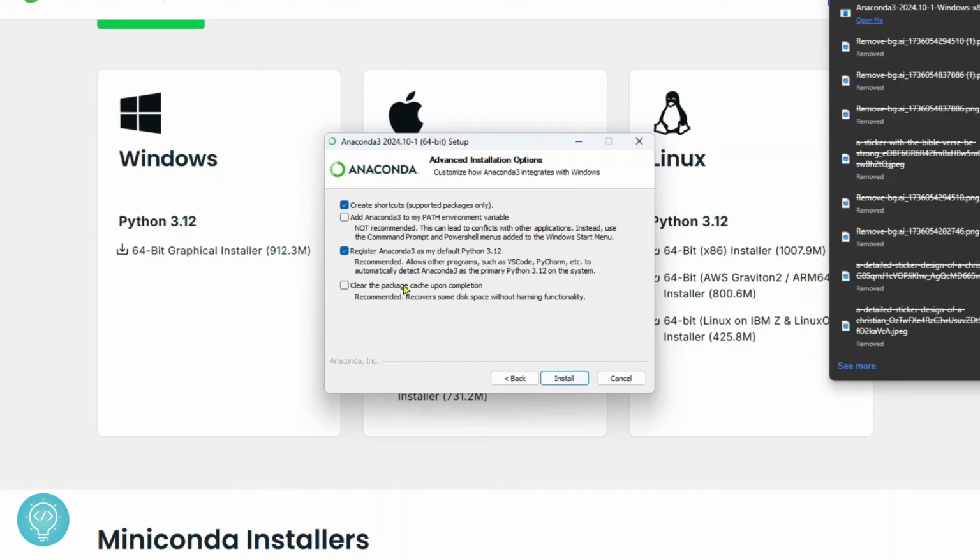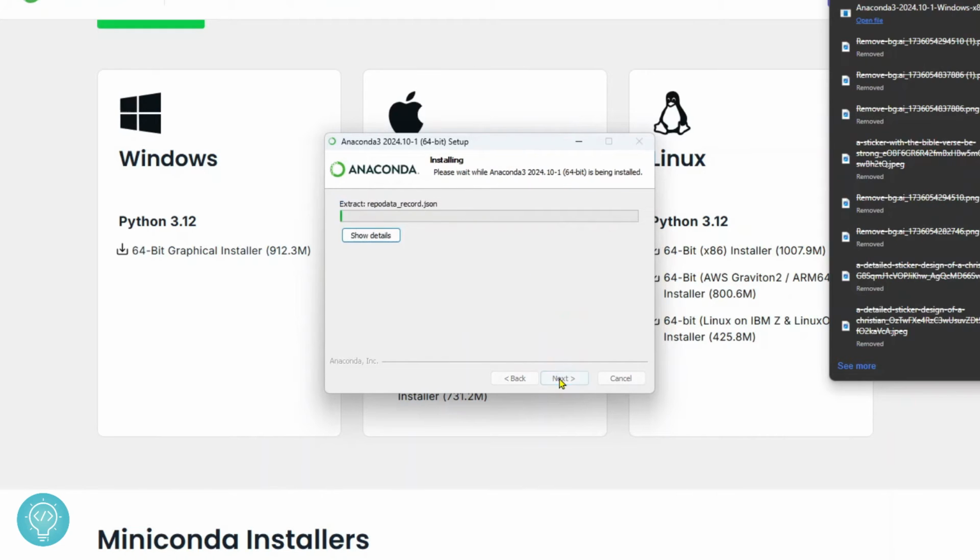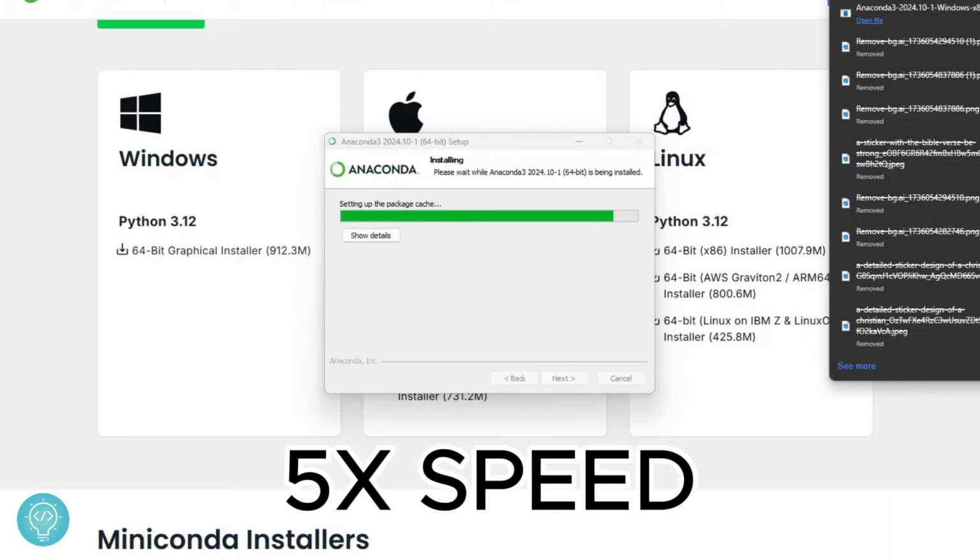Click next, and here you get an option to register Anaconda 3 as the default Python. So if you check this, the Python that comes with Anaconda will be set as your default Python. Now no need to do anything else, just click on install, and finally your installation has started. Let's wait till the installation is complete.